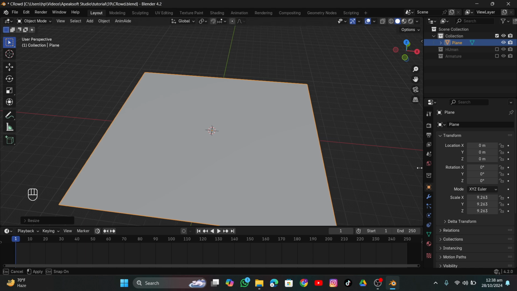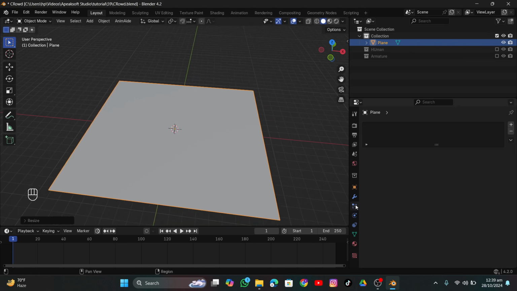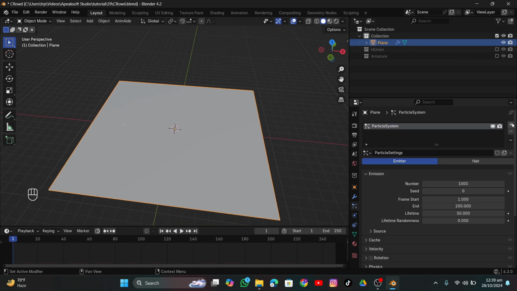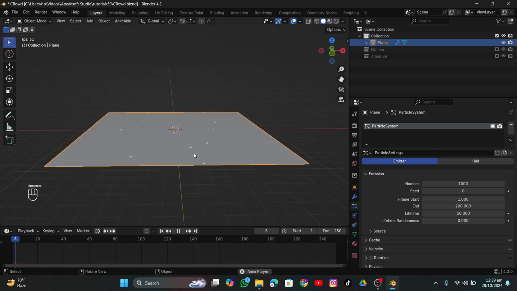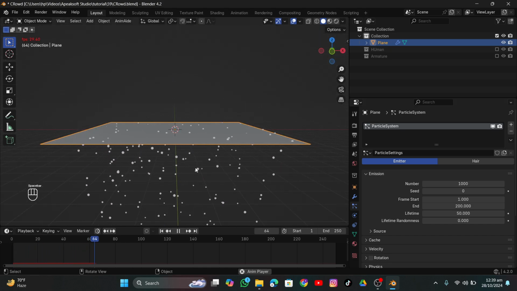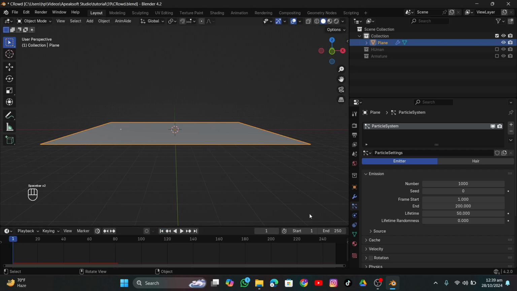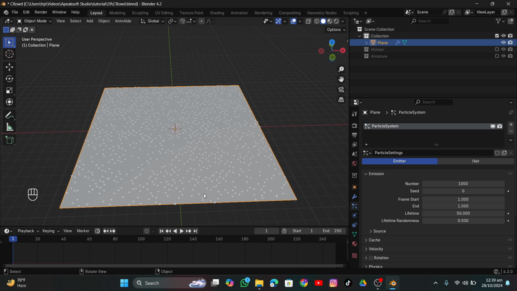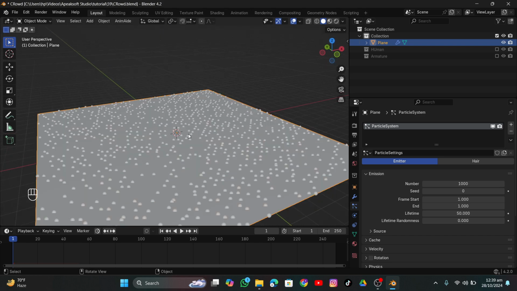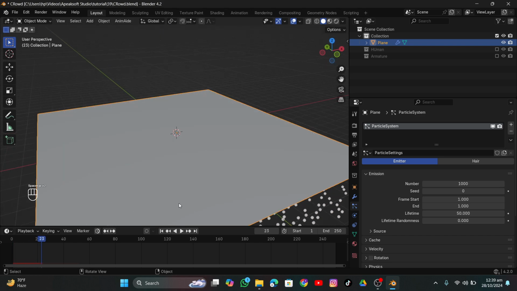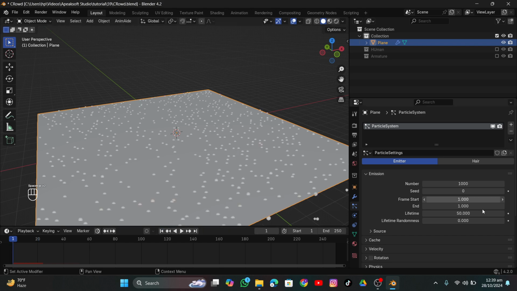Okay, so now it's time to go into the particle system. I'm going to create a new particle system. Once you click the plus button, if the particles are falling, this is what we don't want. It says the frame starts at 1 and ends at 200, but we want to end it directly on the first one, because they will appear on 1 and they will not be hidden after 1. So now they are falling. So how do we stop them?